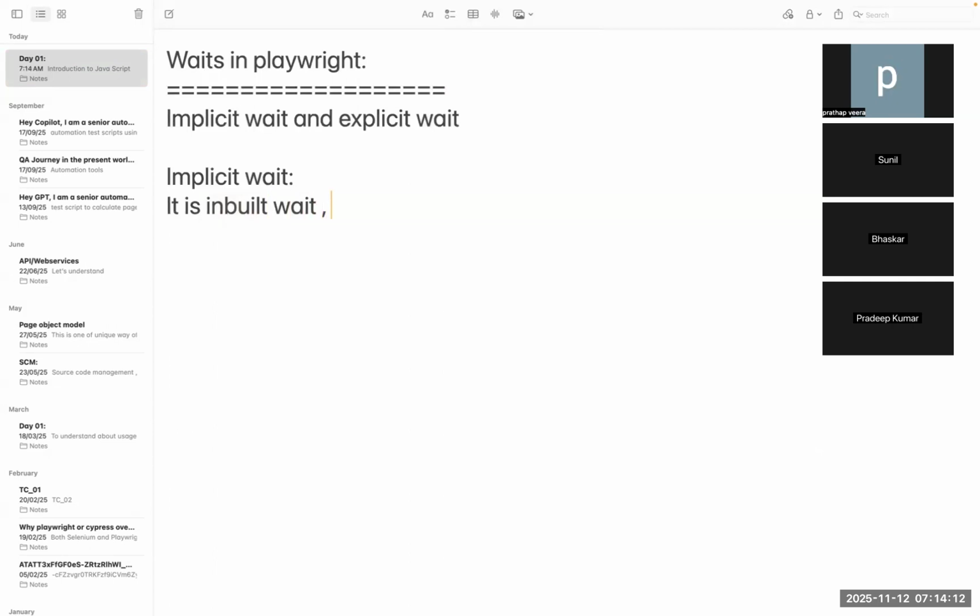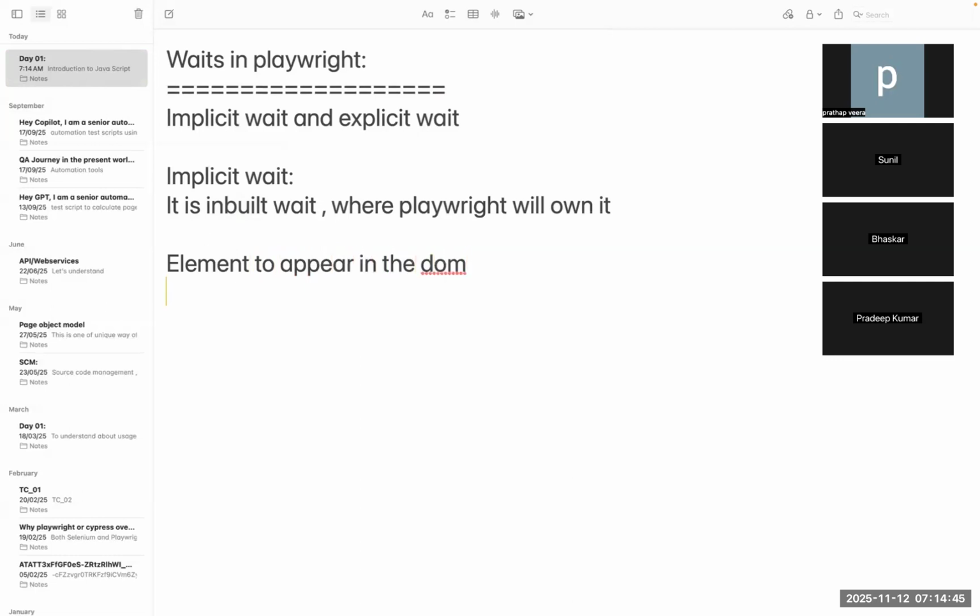It is an inbuilt wait where Playwright will own it. Playwright is going to take care of that implicit wait. Before Playwright goes and interacts with any element, it will wait for the element to appear in the DOM. Then it should be visible.